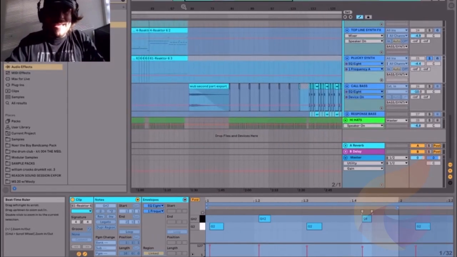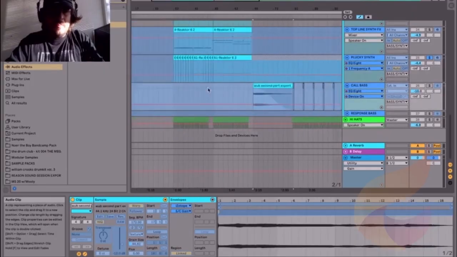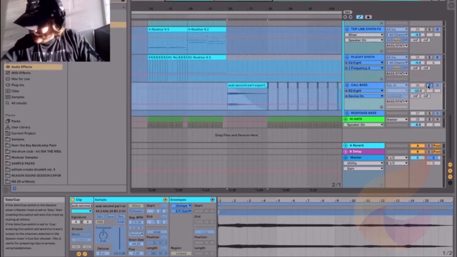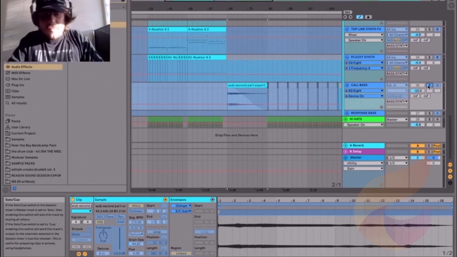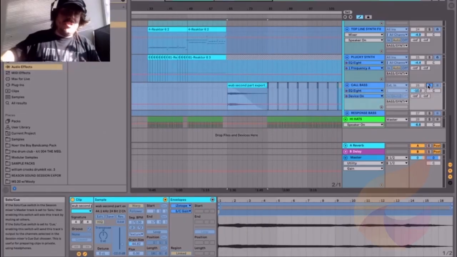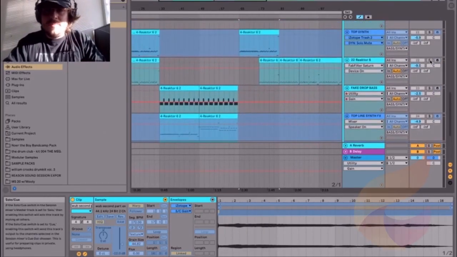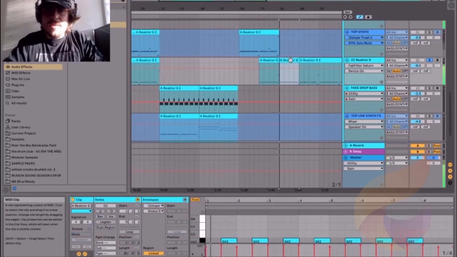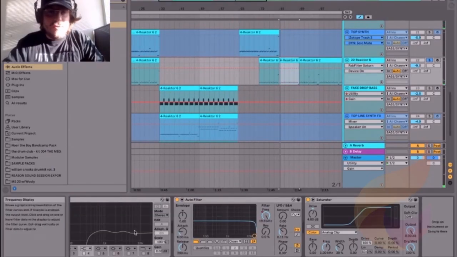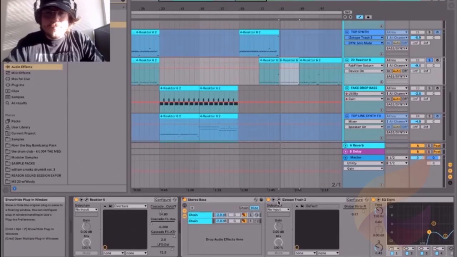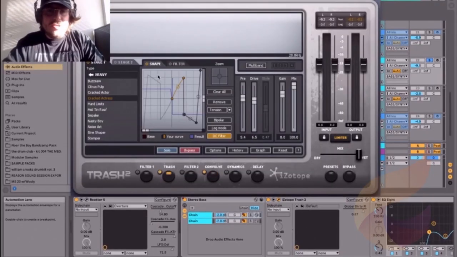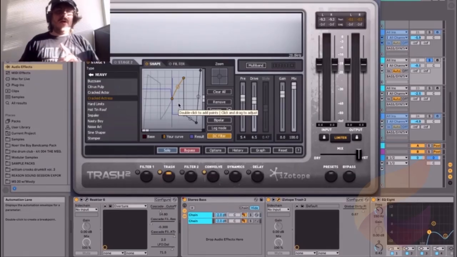So let's see. We got the next section here. We have this call bass. Let's solo that and take a look. Ooh, actually, I have another question right quick. Is it possible to automate the shape in Trash 2? So going back to that bass up here, let's go up to measure 81. If you're in Trash, is it possible to automate the shape that we have going on? And the answer is yes and no.